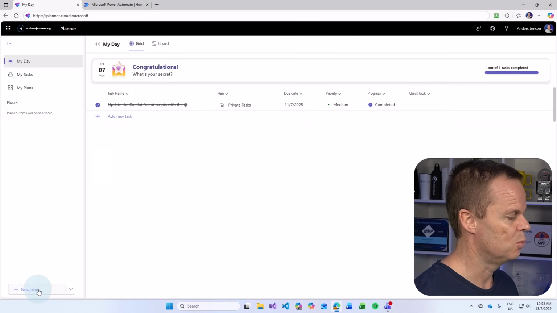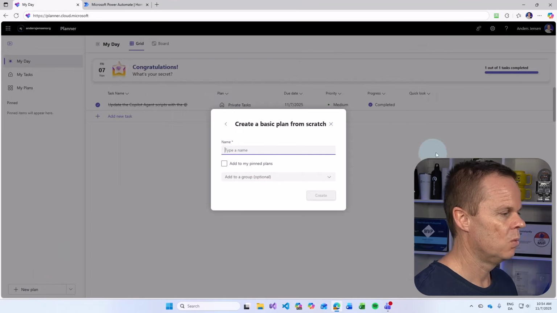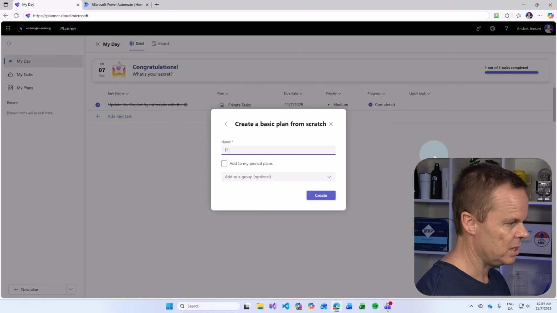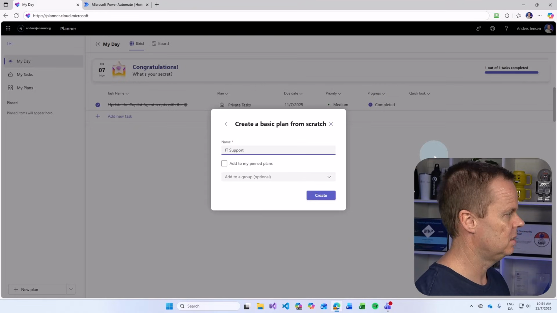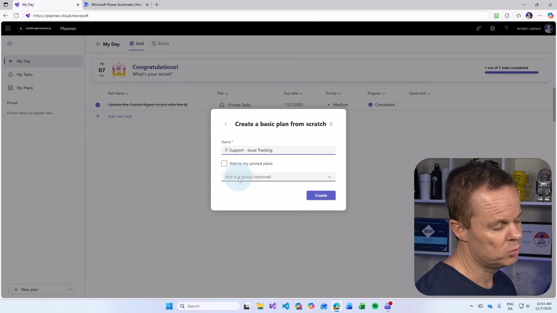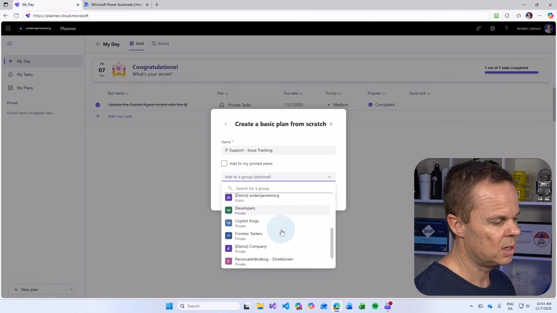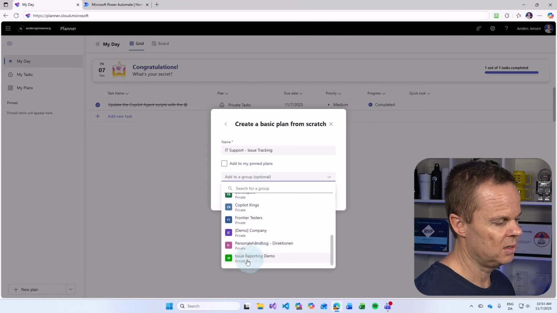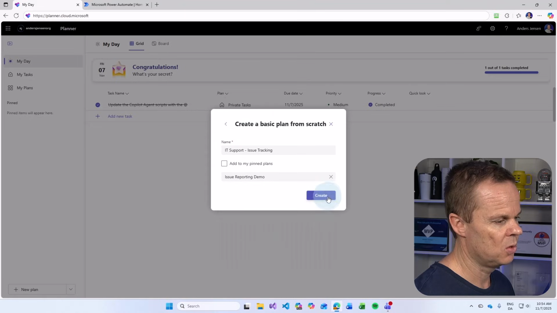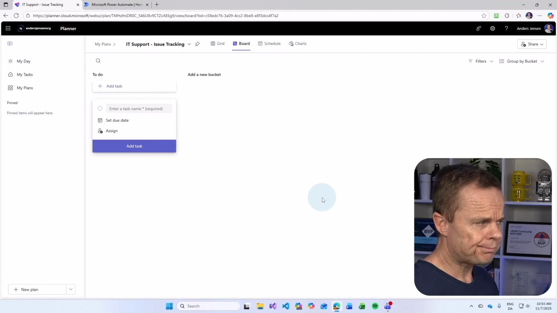We will create a new plan. Go down to the left corner. Here we will have a basic one. We can give it a name. Let's call this IT support issue tracking. Then we can add it to a group, and this will be the group that we just created. You will go down to the end where you'll find the issue reporting demo and hit create. So now we have an empty board.